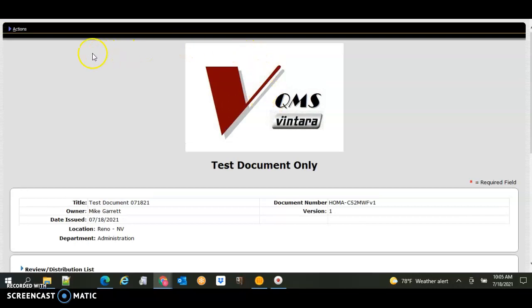And so we've pretty much done what we need to do. At the time it's approved, it does send out to the distribution list. And if you needed to create a new version, you'd simply click on New Version. Also, you're able to start a CAR or an engineering change request from this document.